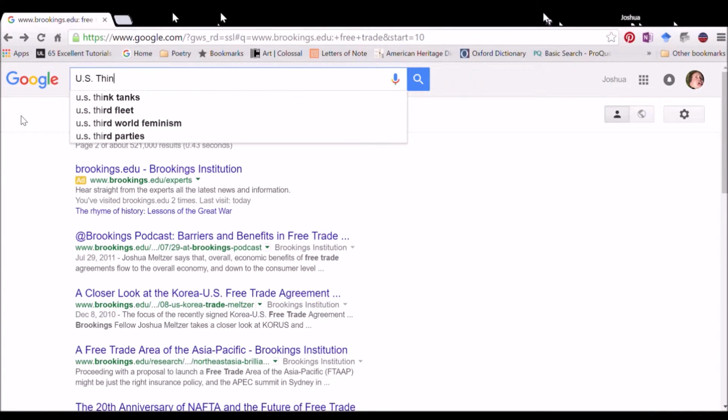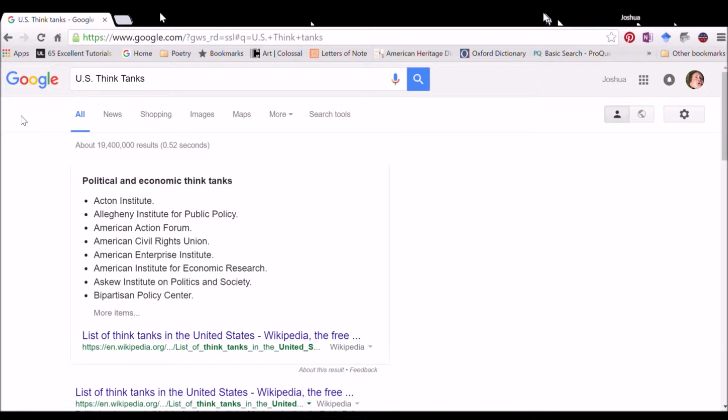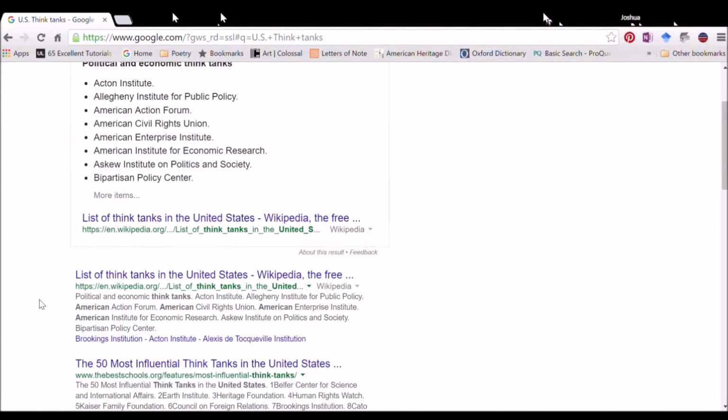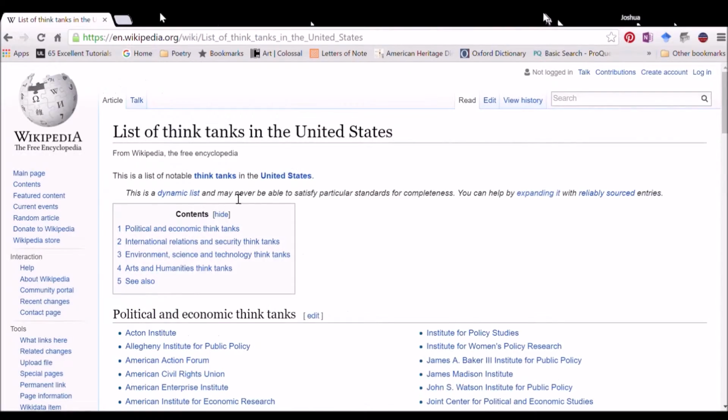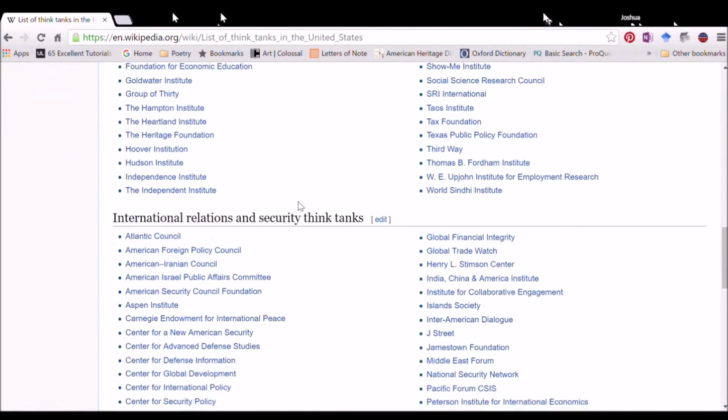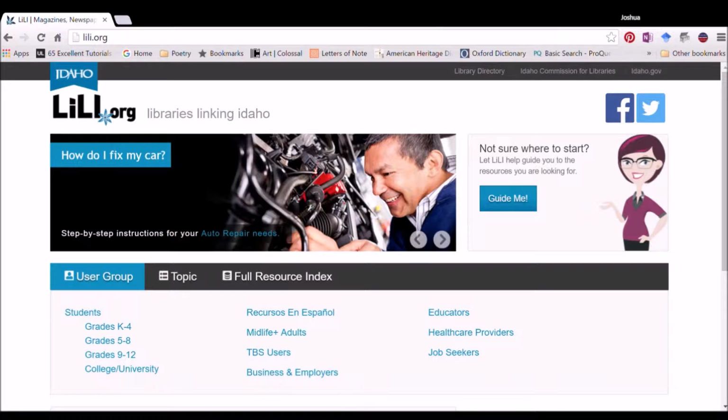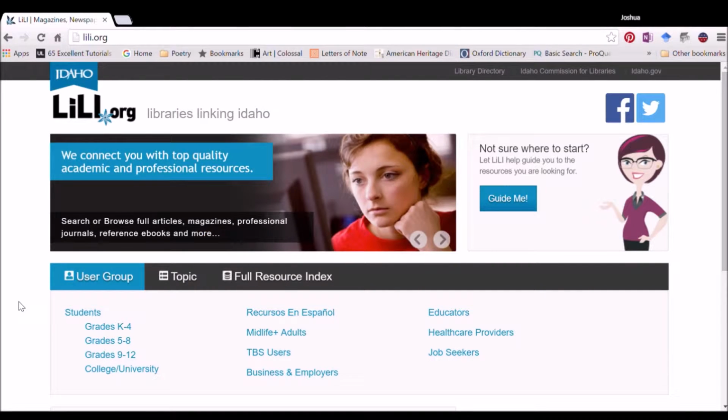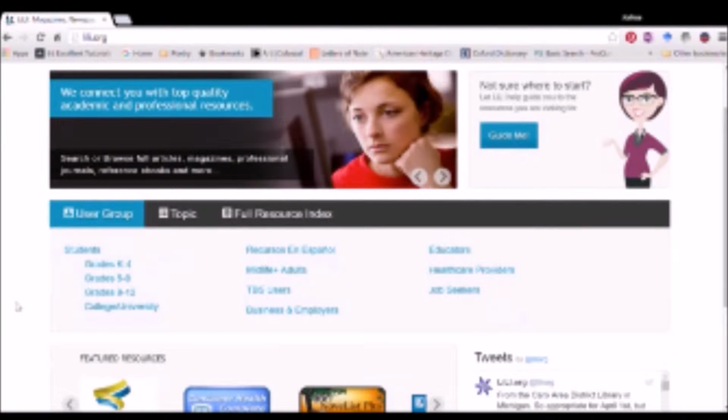Think tanks are a powerful resource for any research you are conducting. As you search Google, you can find a Wikipedia list of American and international think tanks to draw information from. Many public libraries allow you access to databases of scholarly articles that can be a great resource as well. In Idaho, libraries work through Libraries Linking Idaho at lili.org.